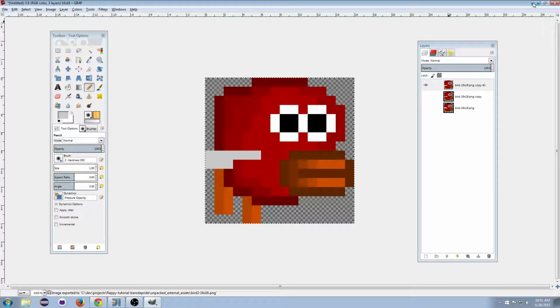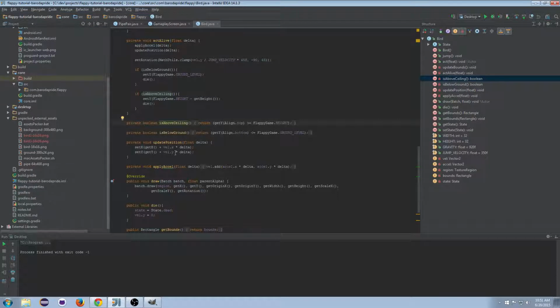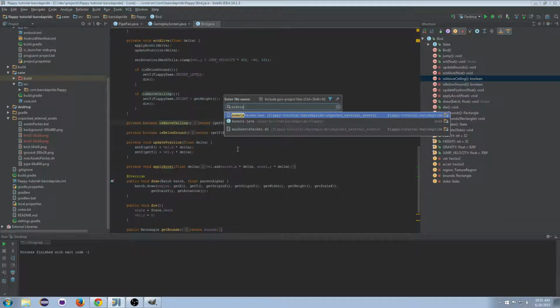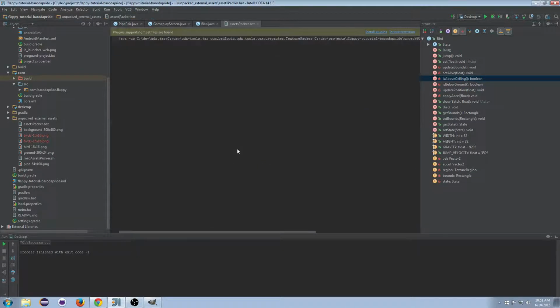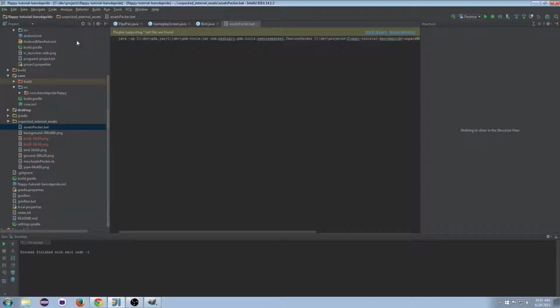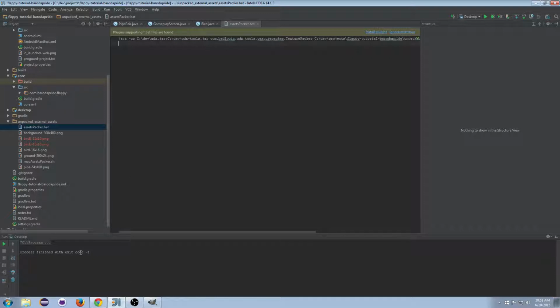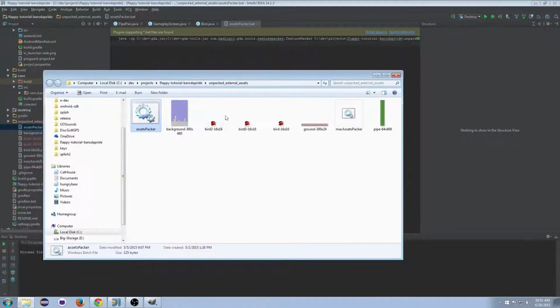Now we just have to use our texture packer to pack, if I remember how to do that. It's been a while since I looked at this project. Assets. There, assets packer. Yep. So we're going to run this file. I just did Control-Shift-N, assets packer. But you can't run from in here, can you? No, it just opens the file. How do I run this? I guess I have to open Windows Explorer and then run it from there. So double click this. And there we go.